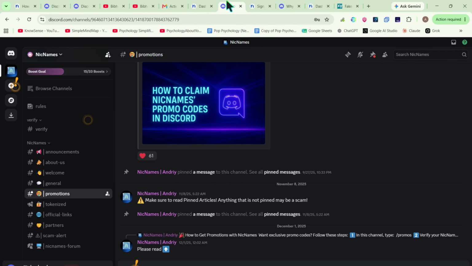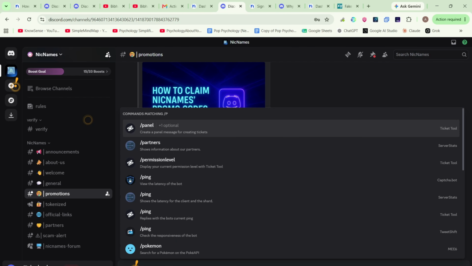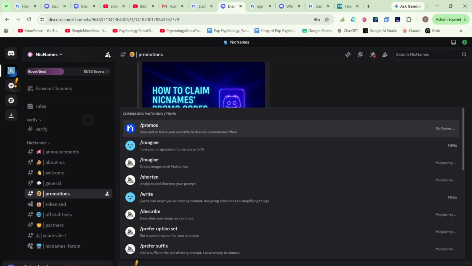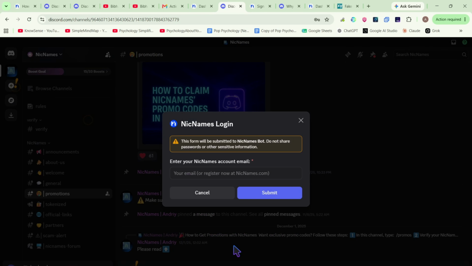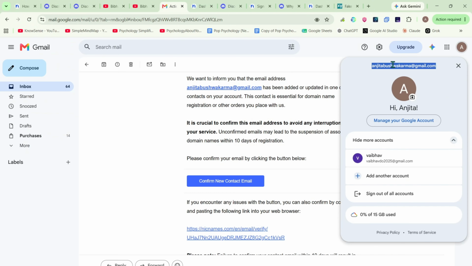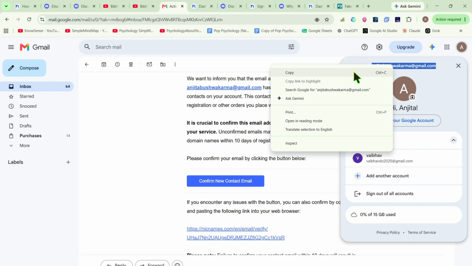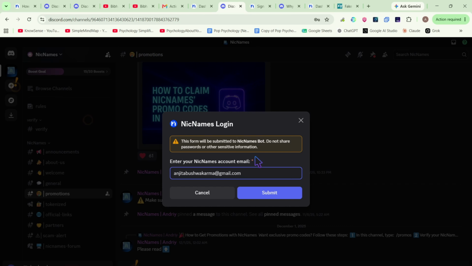Again go to Discord, just type here /promo, press enter, and here you can see now we need to paste our email address here. Simply paste your email address which is registered on nicknames. Now click on the submit button.